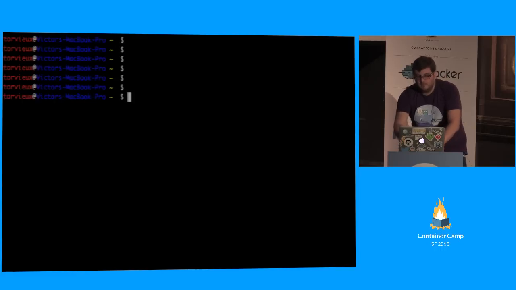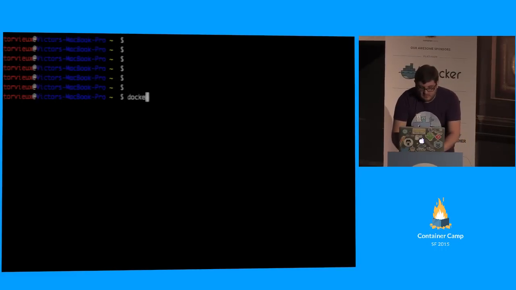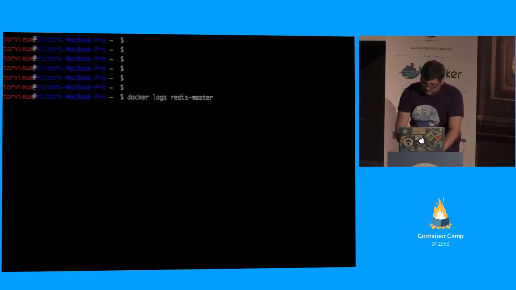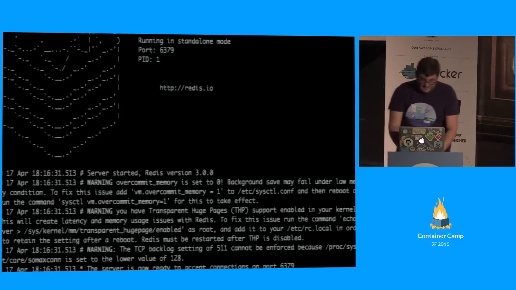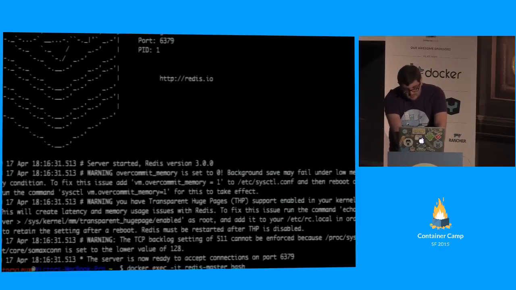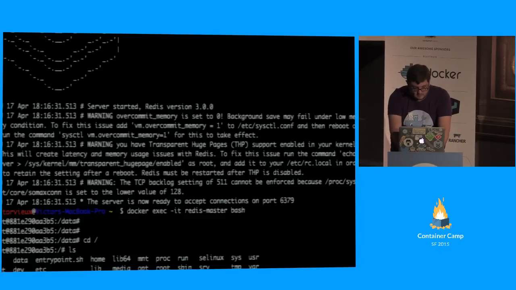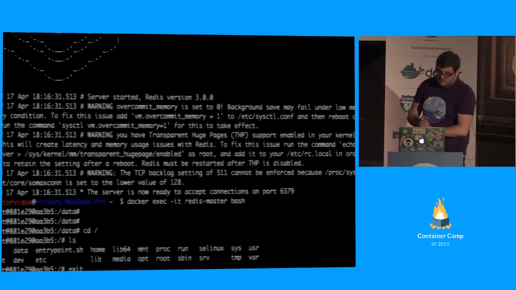We can do almost every command that Docker supports in Swarm. So, for example, you can see the logs of your Redis master. You can even exec. So if you want to start a bash to debug something in your master, you can do a docker exec bash, and yeah, you get a bash in your Redis master container.